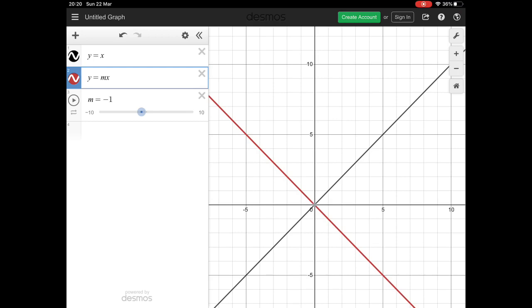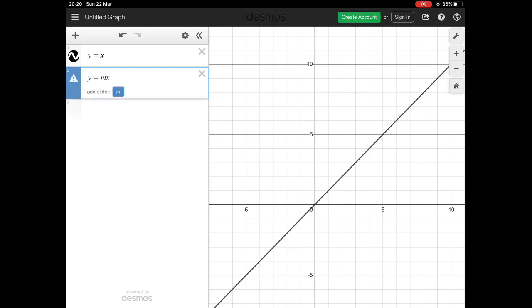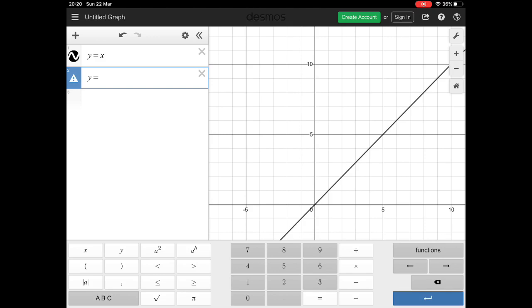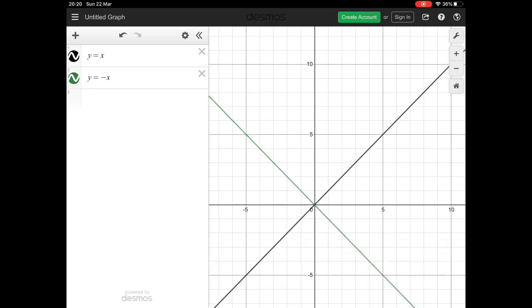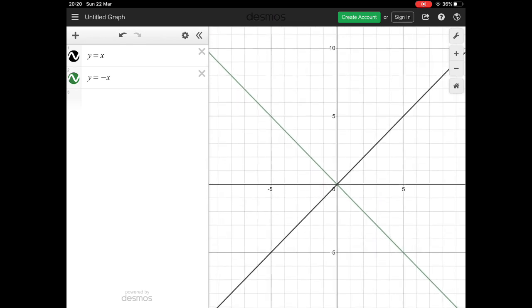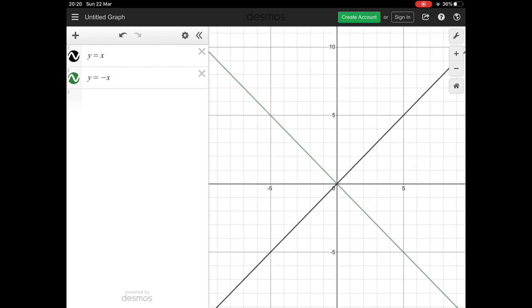It's quite an important line, so I'm actually going to redraw that. So y equals -x, and that's that line there. And notice the relationship between y is equal to x and y is equal to -x. They cross each other, and they cross each other in a special way. They cross each other at 90 degrees to each other. They are said to be perpendicular, but we'll learn about that later in our studies.